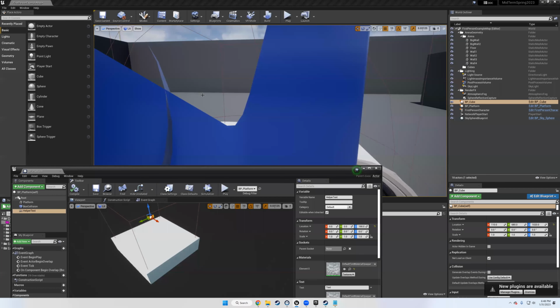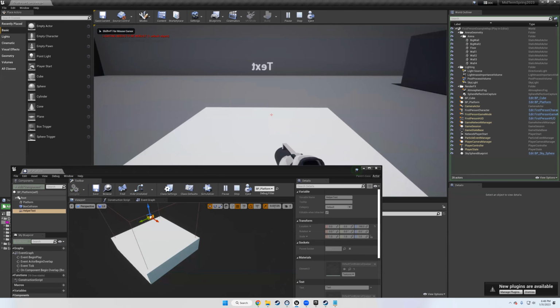Perfect. Save. Boom. Hit play. There's our text. Oh, it's inverted. That's fine. Hey, go get the cube.